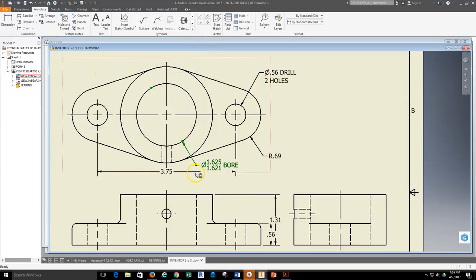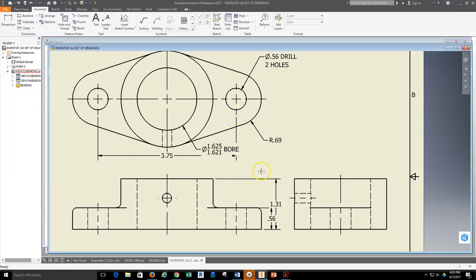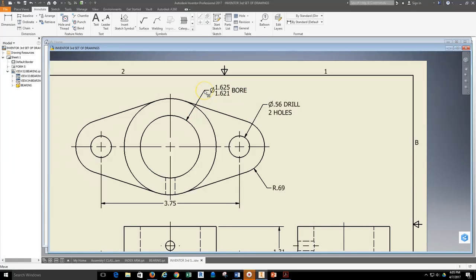So with that set up, I can go ahead and hit OK, and then I can see that I definitely need to move some stuff around because I don't want this information running across my dimension and extension lines. So I'm going to relocate this particular note by grabbing that green dot.